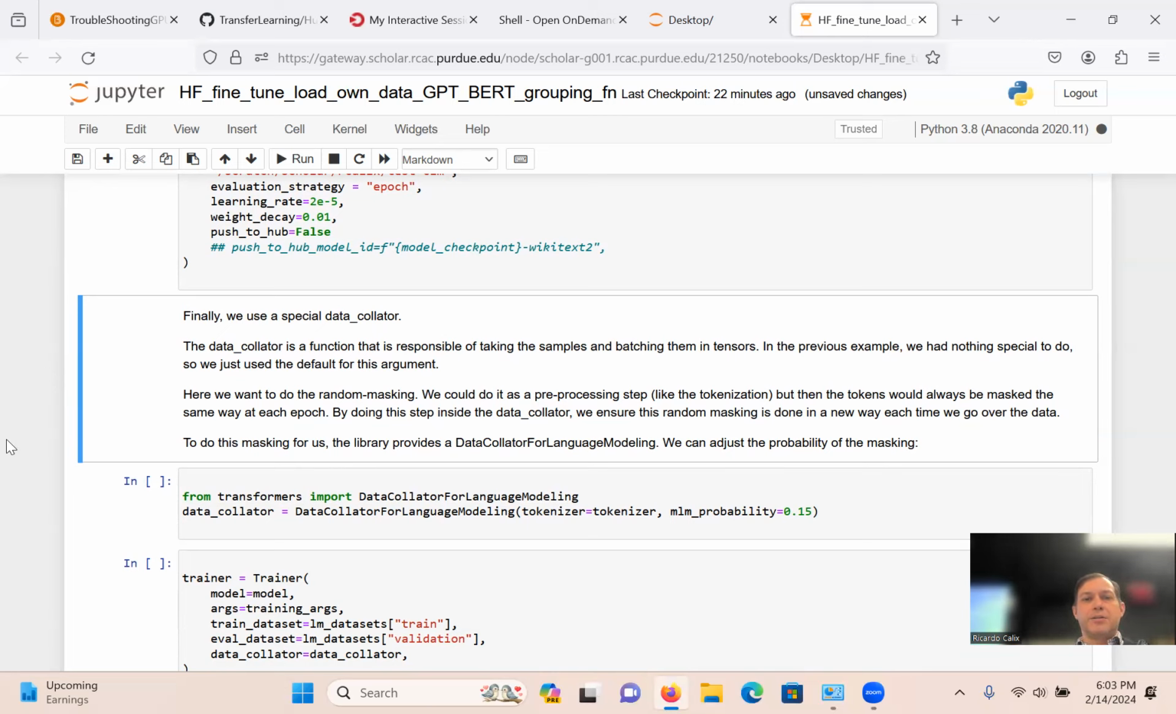The data collator is a function that is responsible for taking the samples and batching them in tensors, right? In the previous example, we had nothing special to do, so we just used the default for this argument. Here, we want to do the random masking, because it's a BERT, so it's a masking of the outputs. It's like fill in the blank, if you remember.